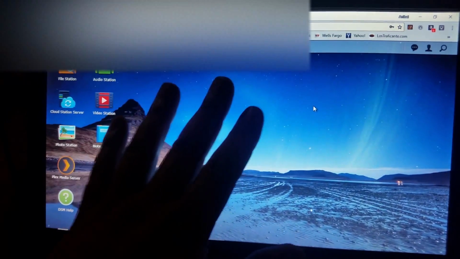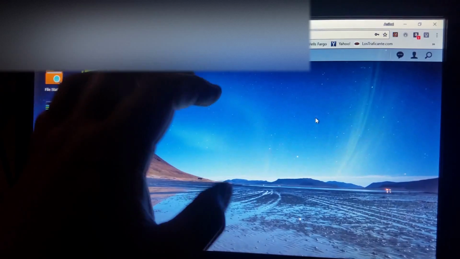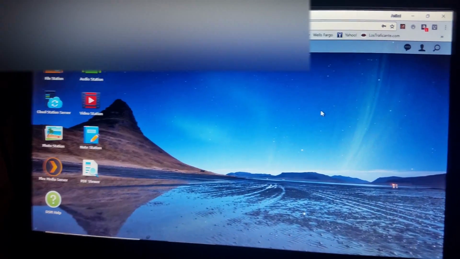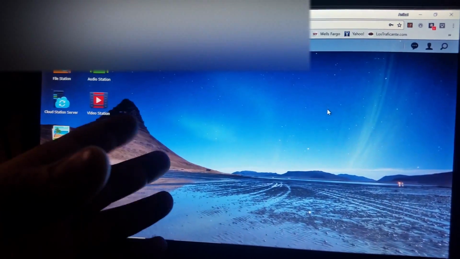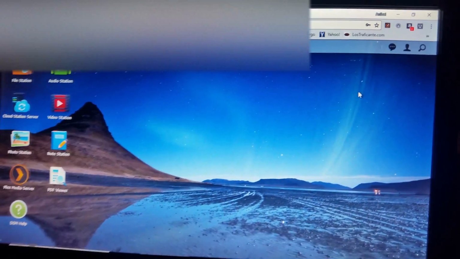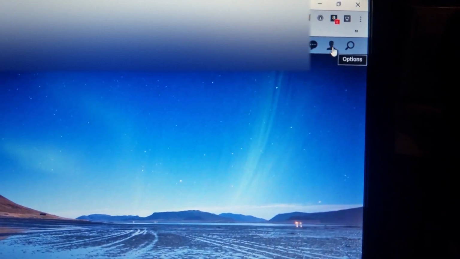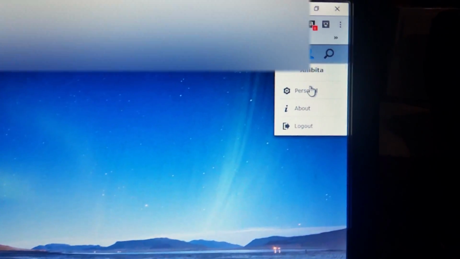So the first thing I want you to do is change the password, because right now you're using a password that I created. You guys don't want me having access to whatever personal stuff you have. So the first thing I want you to do is go to the option menu, on the top right corner, and click on personal.